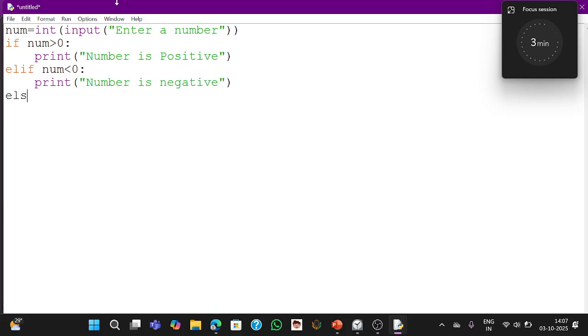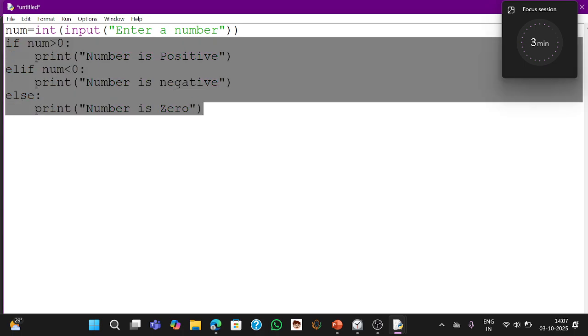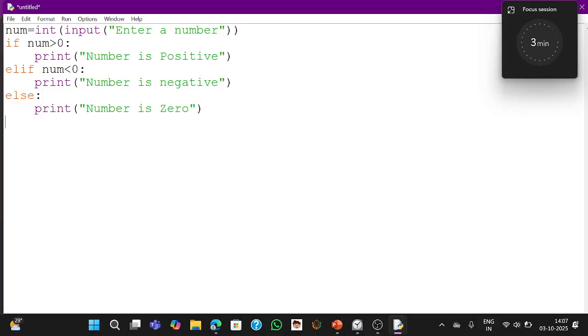Now I don't have any other conditions, so I'll just write else. Now if it is not positive and not negative, obviously the number is 0. Right. So I'll print number is 0. That's it. If you have other statements apart from this if and else, you can continue without giving any space or indentation.